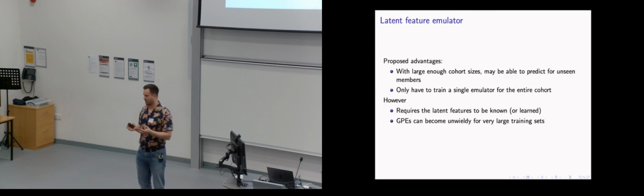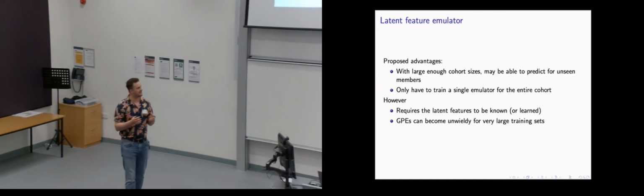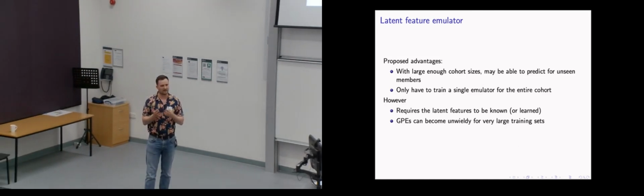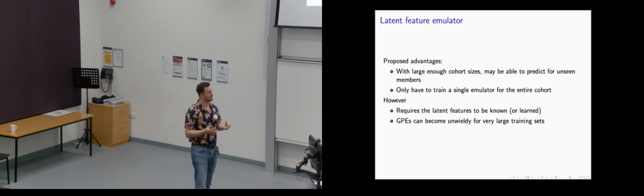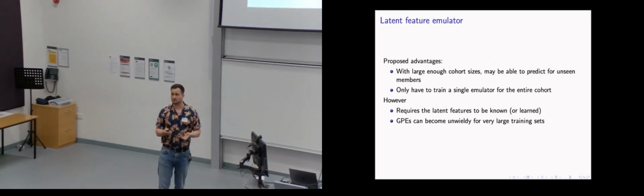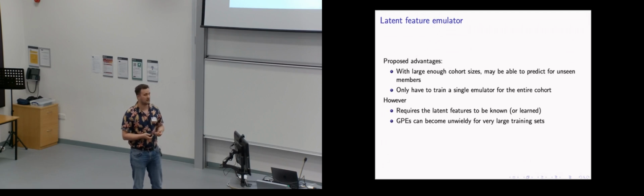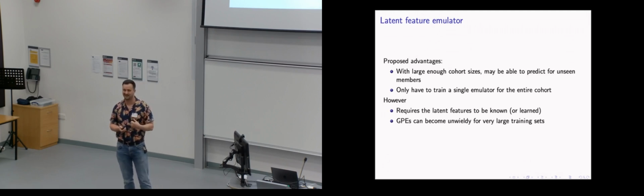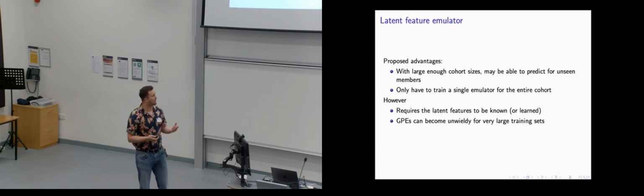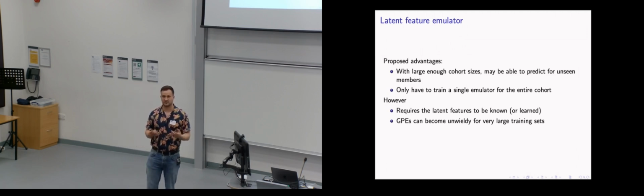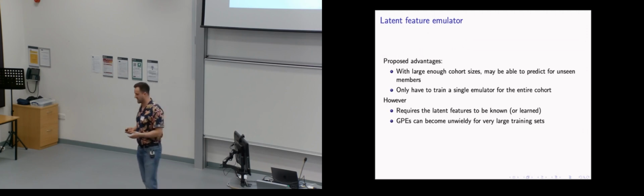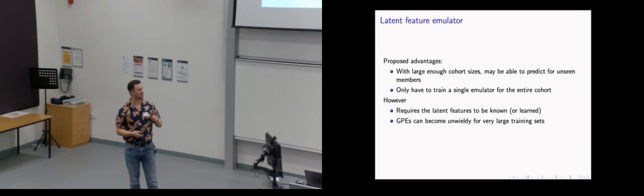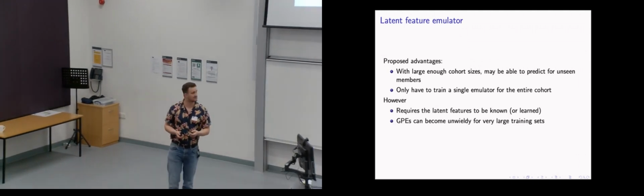So the proposed advantage of this big latent feature emulator is that if we know enough about the latent space, you might never need to train another emulator when you add a new cohort member, if we've already covered enough of the latent space in that single emulator. However, it does require you to know or learn the latent features. In this case, I'm really lucky that Cristobal had already done the statistical shape model. But if you've got another data set with a different set of meshes, then you have to learn something new. And also, as we know, as your training set gets larger and larger, your GPs get more and more unwieldy to train. You're more and more likely to get non-positive definite covariances, those kinds of things.